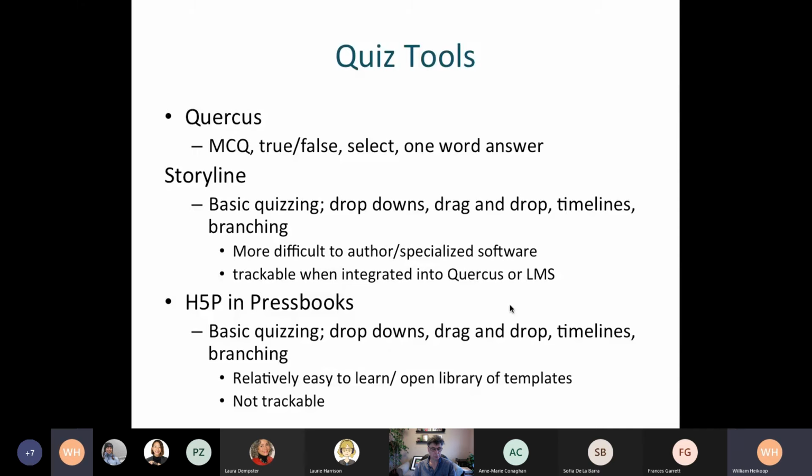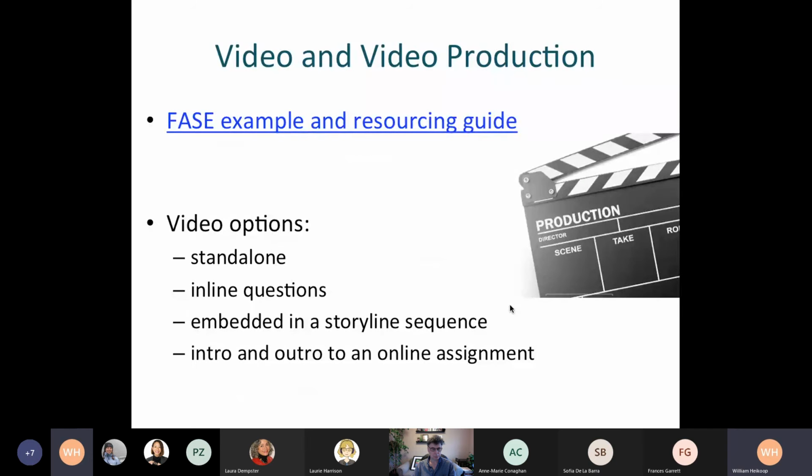So it's great for interactivity, it's great for practice, it's great for formative feedback, but if you need or want to track, it's not trackable. But there's a lot of quizzing options you can do to build out into your course. Of course, there's video and video production, and we are going to elaborate on some of this in our follow-up webinars in the future on packaging strategy details.